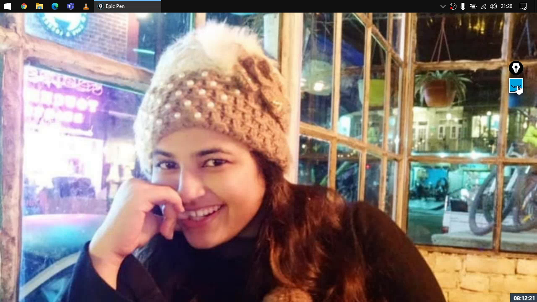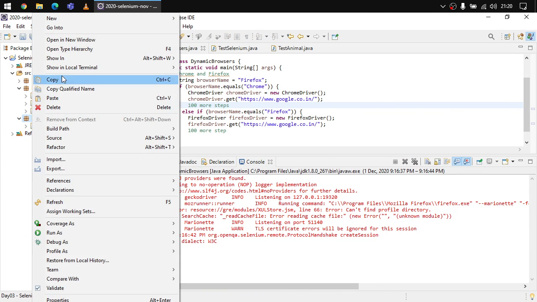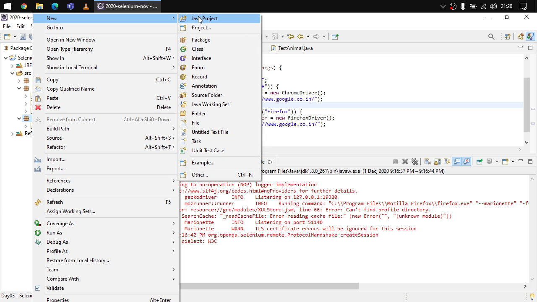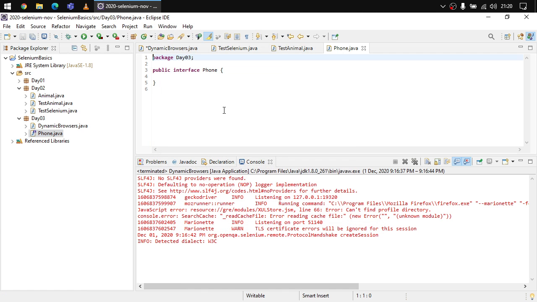In case of Java, what can we do? So in case of Java, what we can have is an interface. Let us just create a new interface. Creating an interface is very easy. You can see that there is an option of interface. You can simply specify the name here. We'll specify the name as phone. Now I'll create an interface phone.